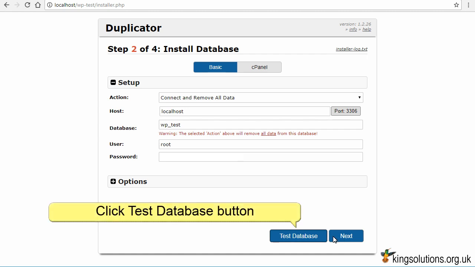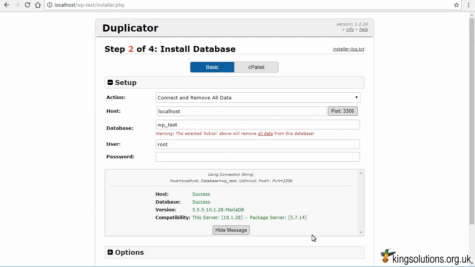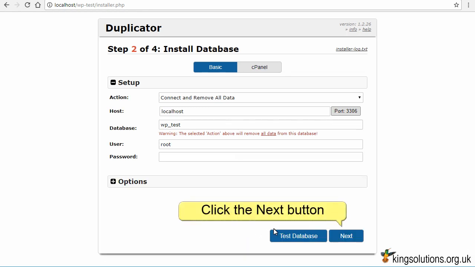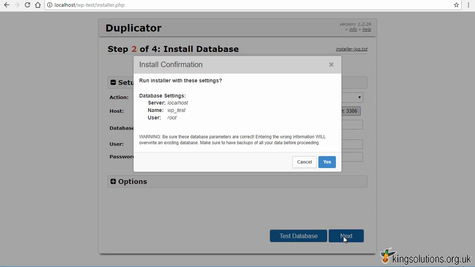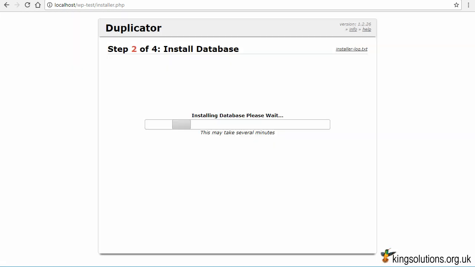Next, click on the Test Database button. This will check the database connection and display the current status. If everything is good, we can click the Hide button and move on. Click the Next button. This will bring you to the install confirmation. If you are happy with the settings, click the Yes button.